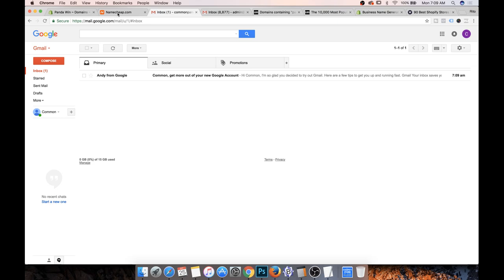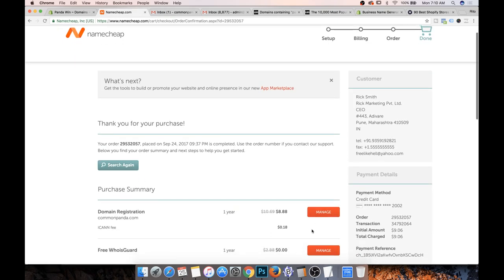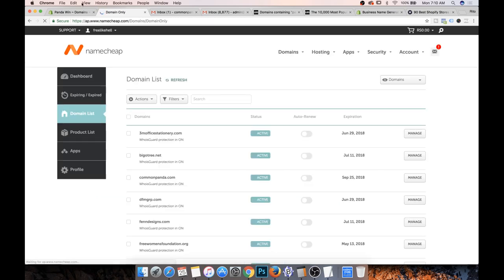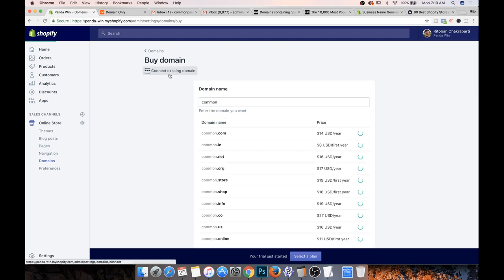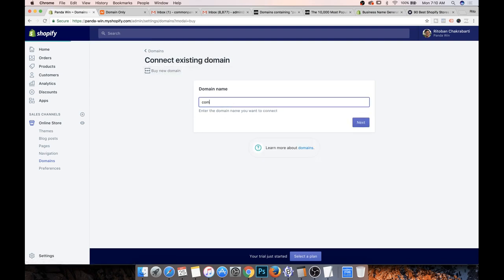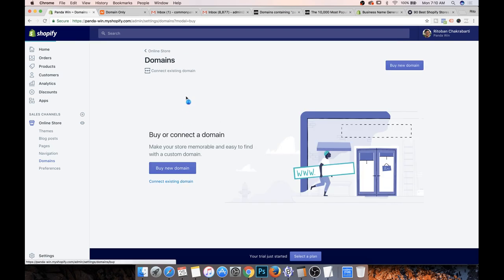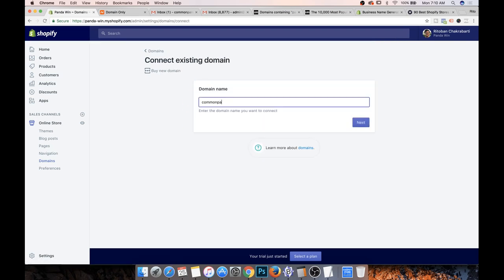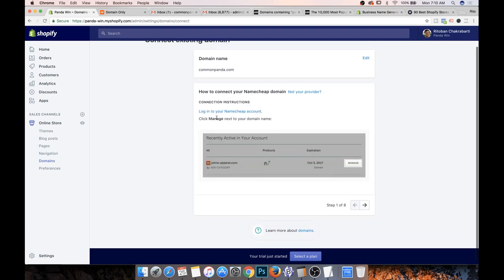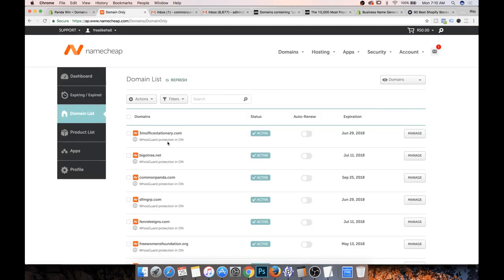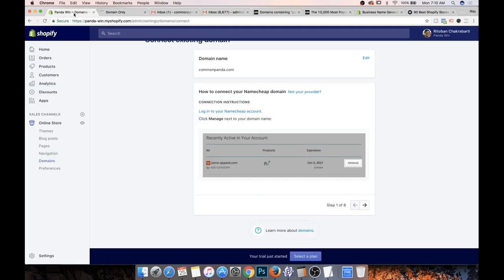Next up, what I wanted to really quickly do is set up the managing of this area. So after setting up your Gmail account, we'll be setting up forwarding on this domain name. I'm going to set up the domain name common panda, connect existing domain inside Shopify right here. Hold on, connect existing domain. All right, we set up commonpanda.com. All right, view instructions. You need to log in and change your settings. Follow the step-by-step instructions. All right, manage. Next to your domain name, where is Common Panda? Manage. Next up, what's there?